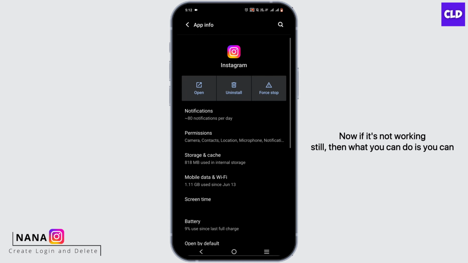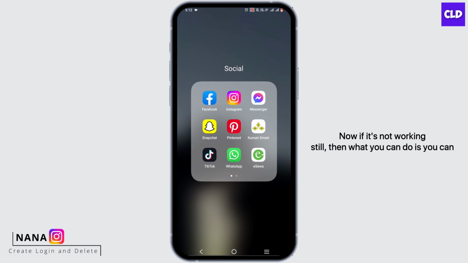Now if it's still not working, then what you can do is go ahead and try with your email. As Instagram doesn't have the protocol to screen record their activities, I wasn't able to screen record that process.